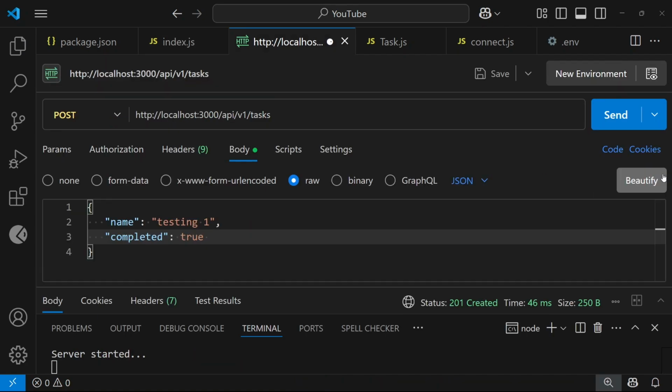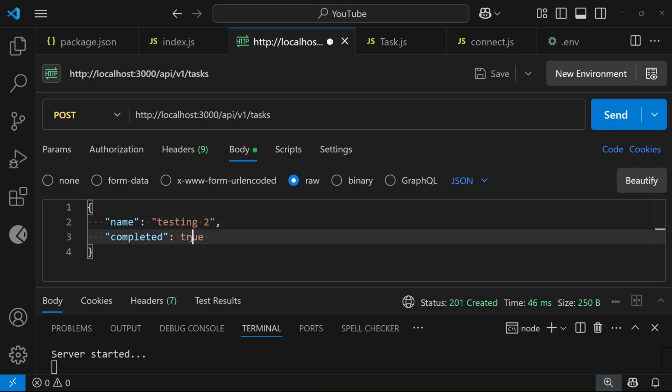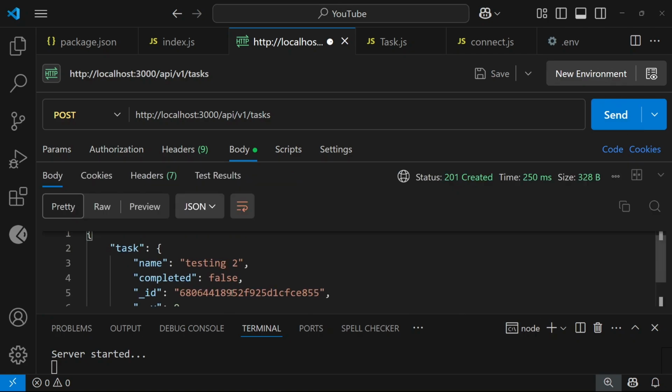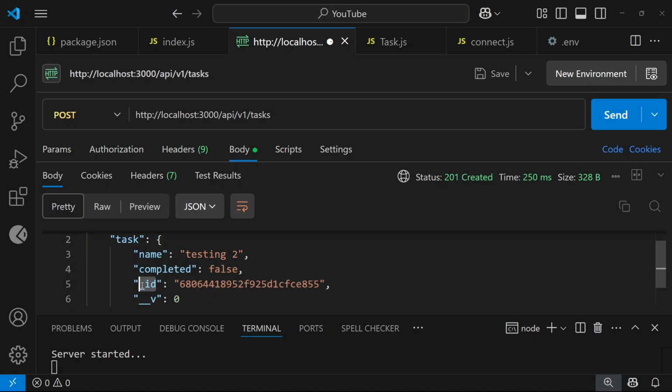And we're going to create another task. For the name, we're going to have testing2. And we're going to set completed to false. And we're going to send our request. Now, if we look at the response, we can see the new task that has been created. Now, there are some properties that we have not defined, like _id. _id is generated by MongoDB automatically for all our objects. So we're going to be using this ID to identify an individual task.